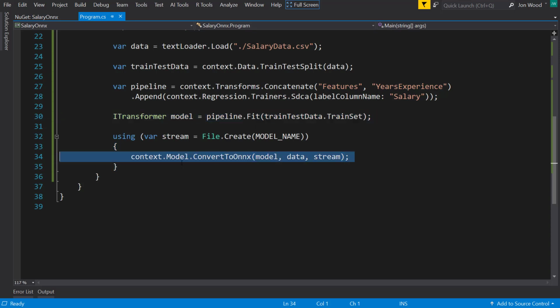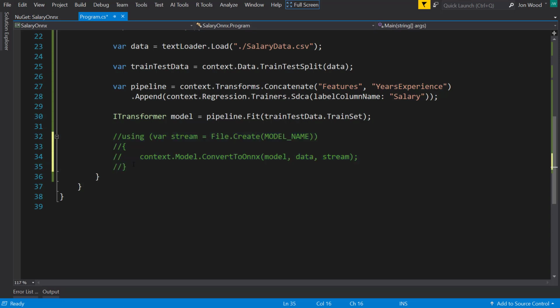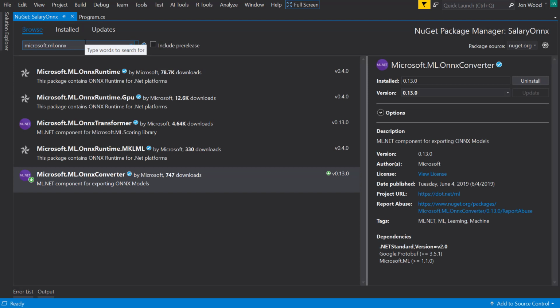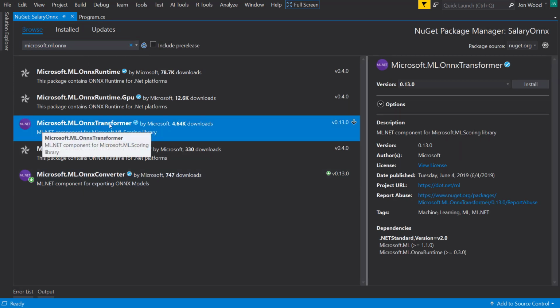But what do you do if you want to use an ONNX model within ML.NET? Well, with that, we need another NuGet package, and this time it's going to be this Microsoft.ML.OnnxTransformer. So we install that.